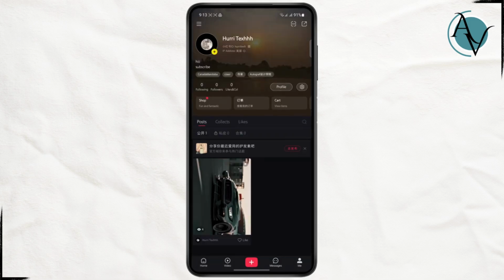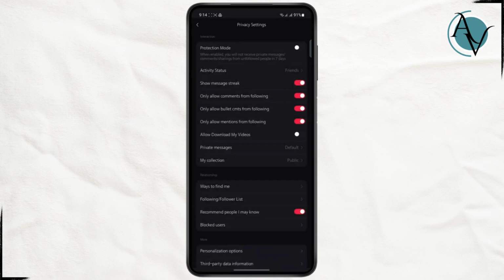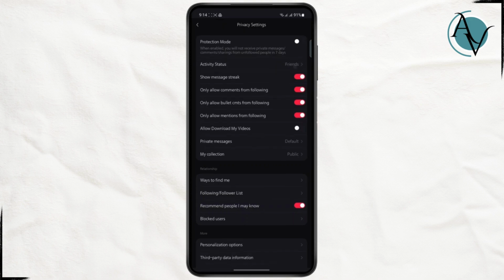Once you land on your profile page, you'll have to find the settings menu represented by the gear icon. So just tap on it beside your profile. And once you land on your settings page, you'll have to scroll down and find the privacy section where you can adjust all of your activity status and other privacy options. Once you get to your privacy settings, you'll have the activity status right here on top.